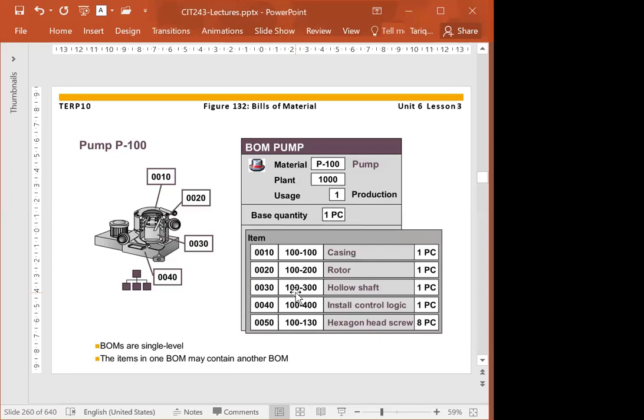And an item of a BOM, for example, this item might be the 0040 item. This might contain another bill of material. So it is possible, but all bills of material are always single level. It is possible that one component may contain its own bill of material. So if we say all BOMs are single level, the answer is yes.